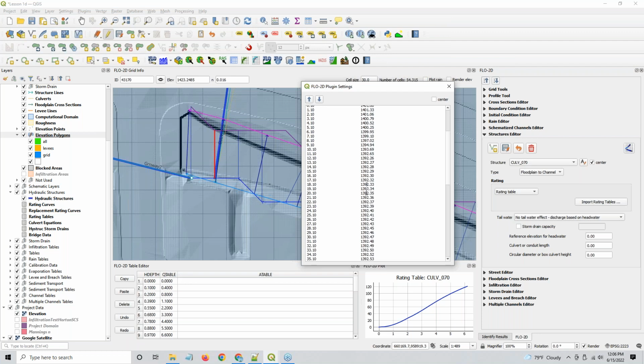So the bottom of this channel is 1392.33. That's exactly where that culvert was coming in at. I know it was right down here, but we can't have two culverts assigned to the same cell. So we just popped it up a little bit and got it away from that other inlet, that other hydraulic structure.